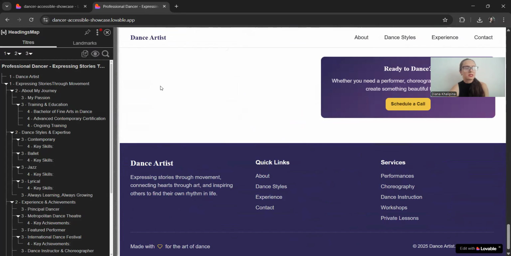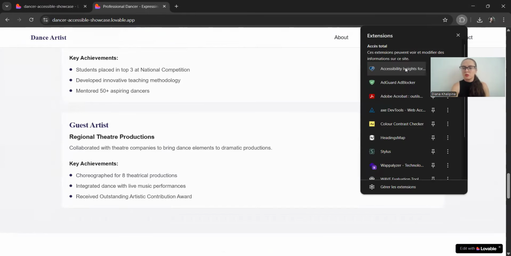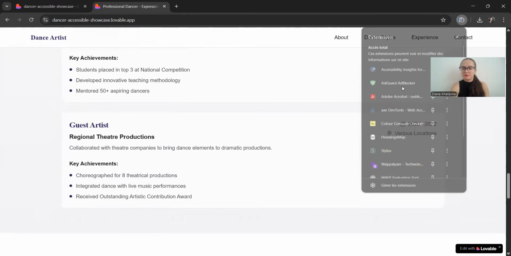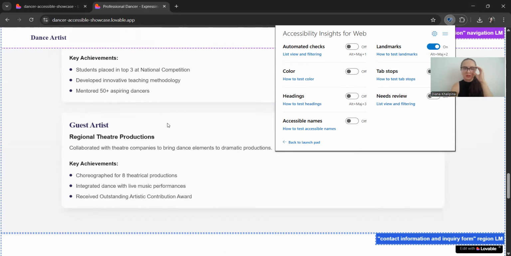Here we can see with the extension Headings Map how it looks. So I like the structure. It's very logical, but there is one big mistake. And now we will take a look at, for example, landmarks.